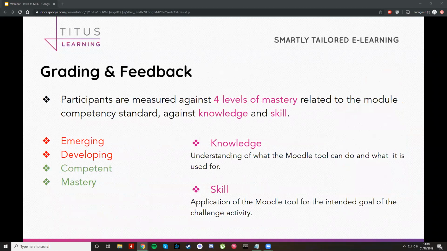And that comes on to the grading and the feedback side of things. Participants are measured against four levels of mastery related to each module competency standard, and that's against knowledge and skill. So you'd get a rating from emerging, developing, competent, and mastery against knowledge, and then you get one against skill as well. Knowledge is understanding of what the Moodle tool can do and what it's used for. Then the skill side is the actual application of that Moodle tool for the intended goal. So there is a two-pronged approach.